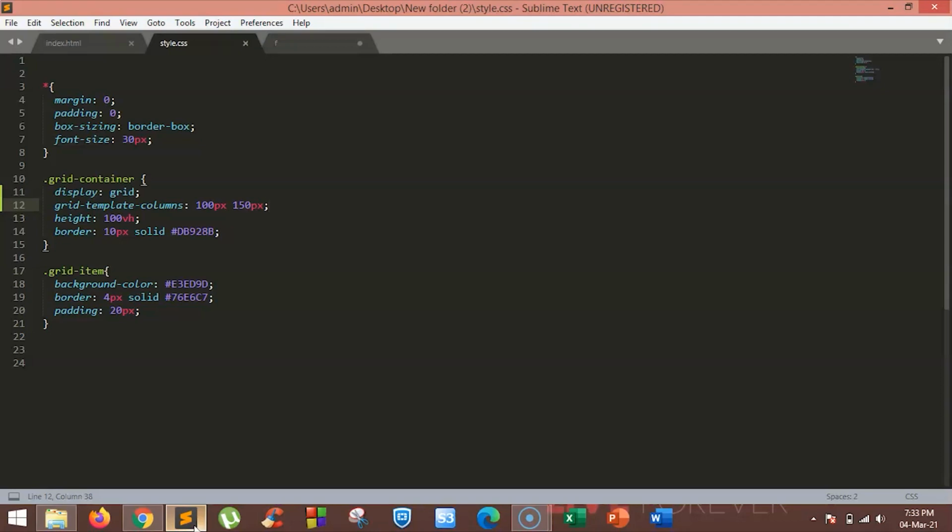Here, we'll use a fraction unit. Instead of a 150 pixel column, we want one fraction of our size, and instead of a 100 pixel column, we want two fractions of our size. So we'll just replace this with two fractions and this with one fraction.